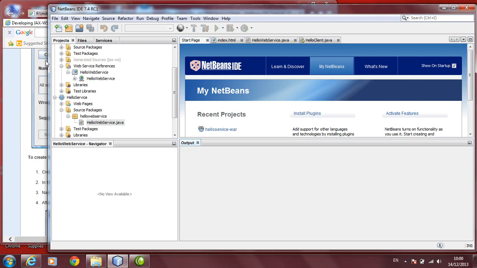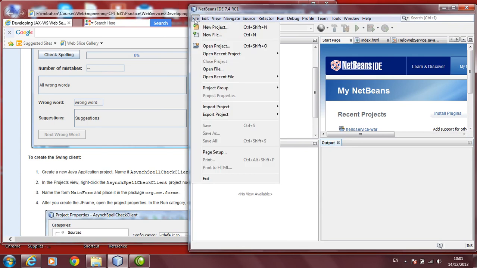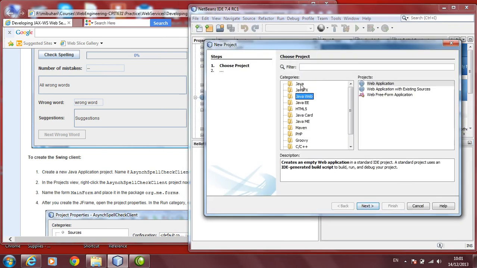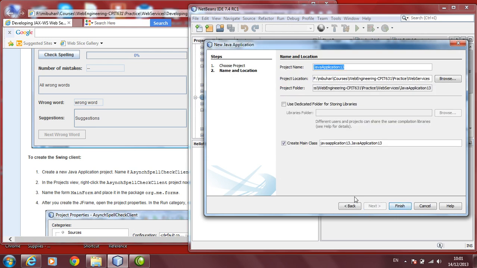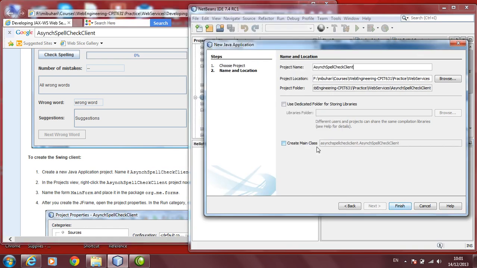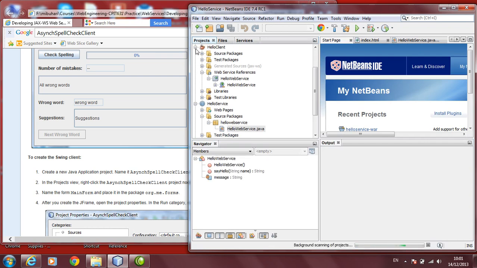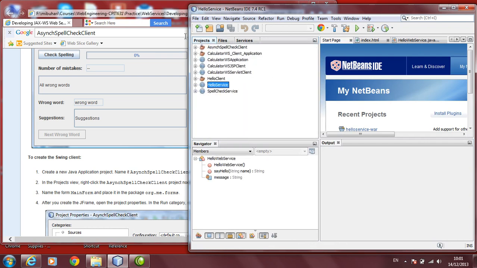So we'll go to NetBeans here. New. Select Java. Select what is called Java application. Click next. There is a first step to be followed here. You don't create a main class here. Then we will give this name as the name of the client: Async spell check client. So just finish the project. So our async spell check client is here. This is our first one.